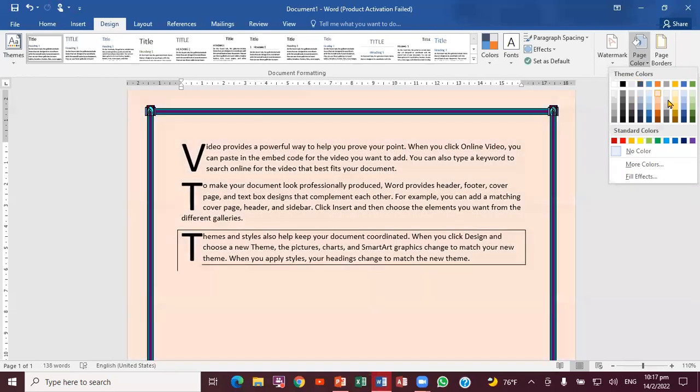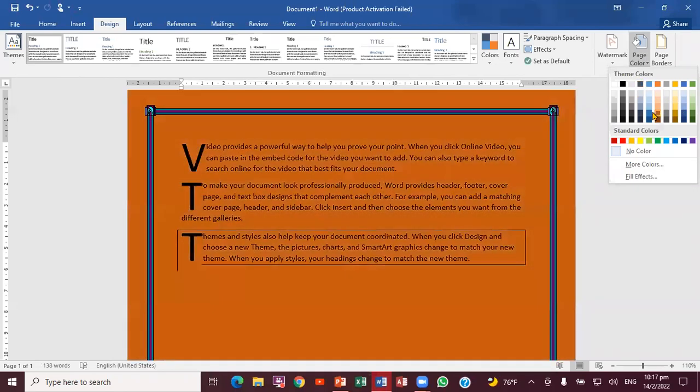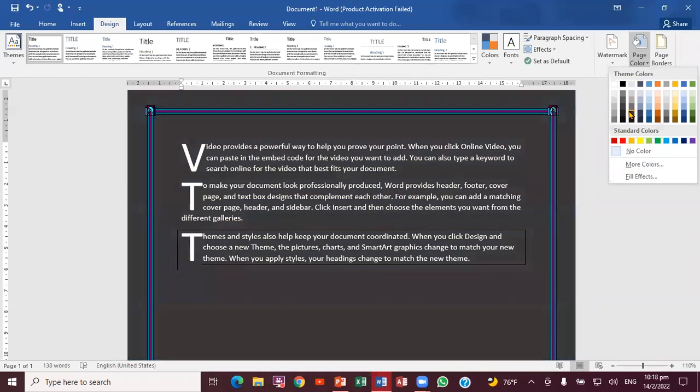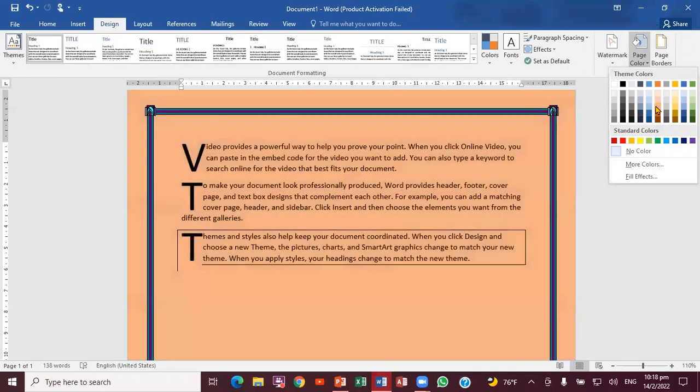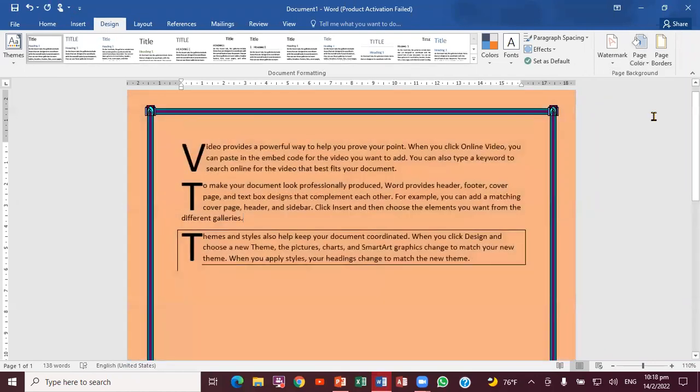If you notice, each time I put the cursor on one of these colors, you notice how the page looks, just like that. You notice how the page looks like that. I'm going to click on that particular one, and this is how you have the page color like that.